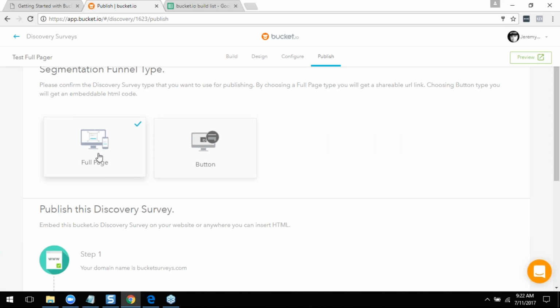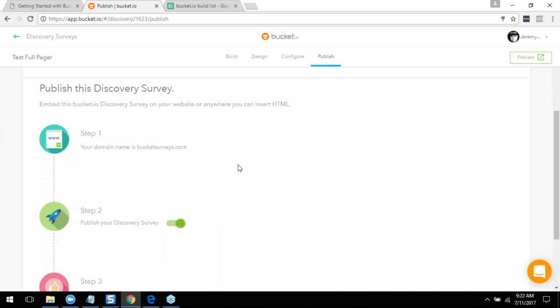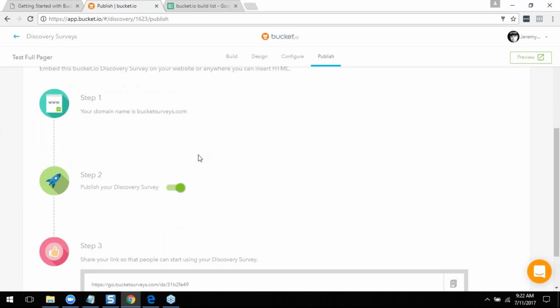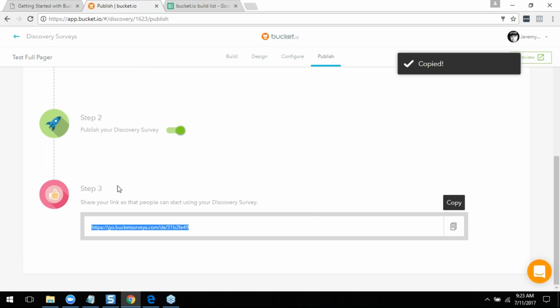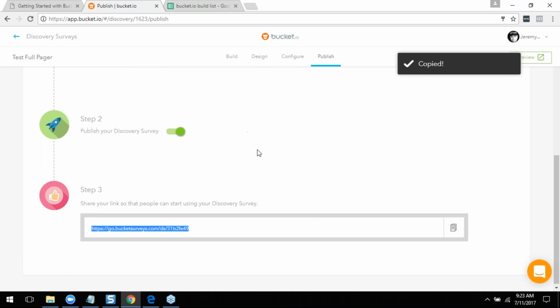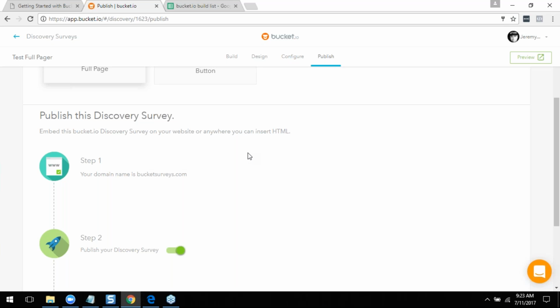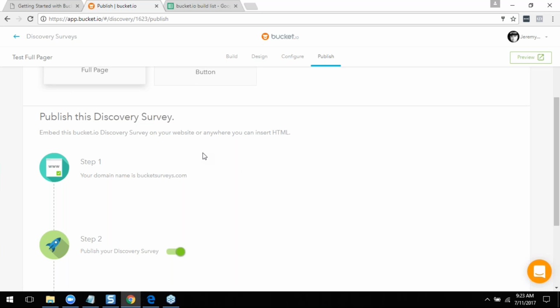Again, you have another chance here to choose the type of funnel that you want, or the survey that you want to put up. And then you'll choose your domain. This is going to be on Bucket Surveys, and you'll just click Publish the Survey, and then you'll get your link for the survey. This is the link you'll be sending people to. You'll just copy that and then paste it wherever, and that's it. That is how you set up a discovery survey inside of bucket.io.